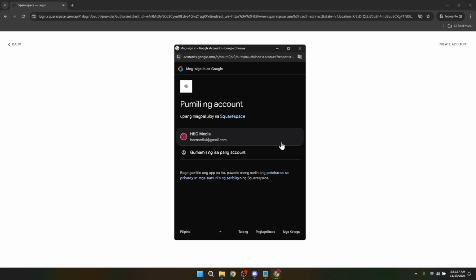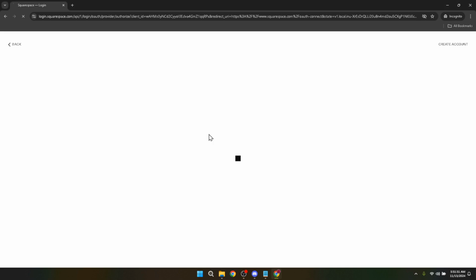Now that you're logged in, it's time to navigate to your website. You can go to your site directly by clicking on this link to your website. This will take you to the main dashboard of your specific Squarespace site.